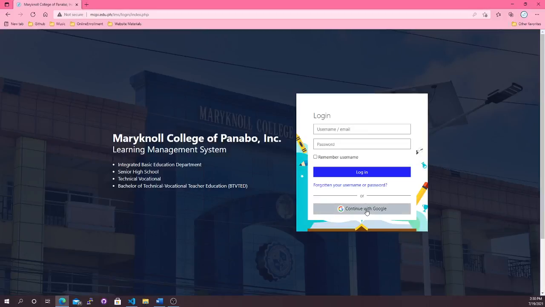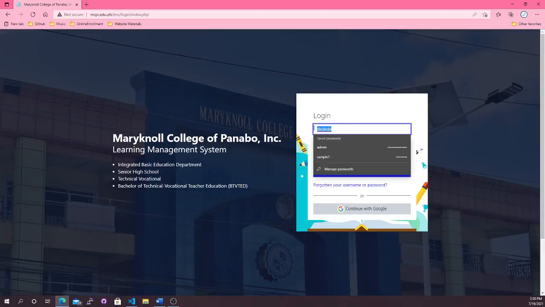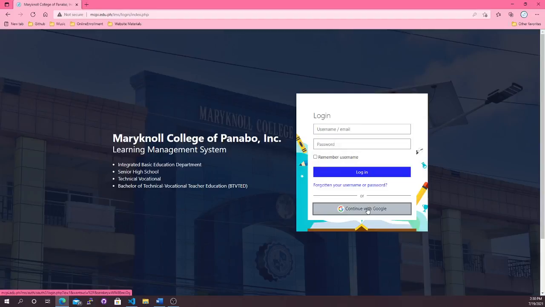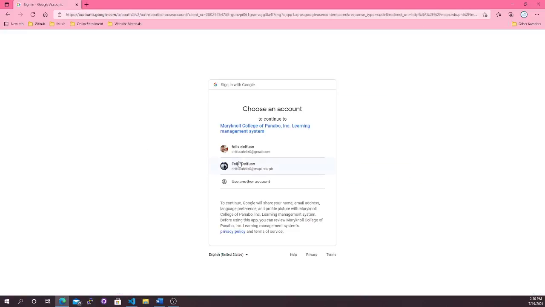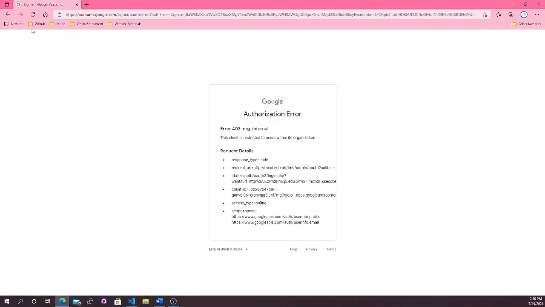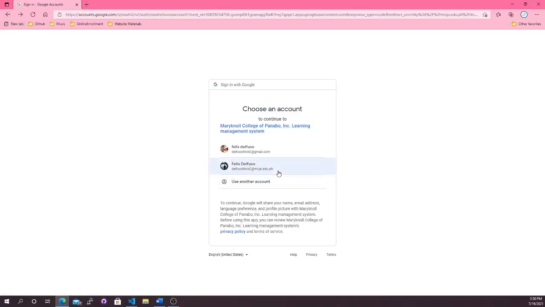Just click Continue with Google. Huwag nyo input yung account nyo dito, but Continue with Google. The next thing we need to do is to select the account mcpi.edu.ph, not the personal account. Because if you select this personal account, you will be prompted with an authorization error here. So for me, I'm going to select the mcpi.edu.ph account. Click that one.